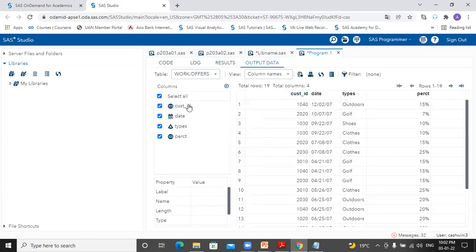So your customer ID is numeric, and the date is a SAS date value, which is in the form of number of days. But because we have written the format statement in the data step, it has a permanent format mmddyy8 dot applied, hence it's displayed in your data set itself with this format. Then we have the type column, which is character, and the percent column with this percent sign.